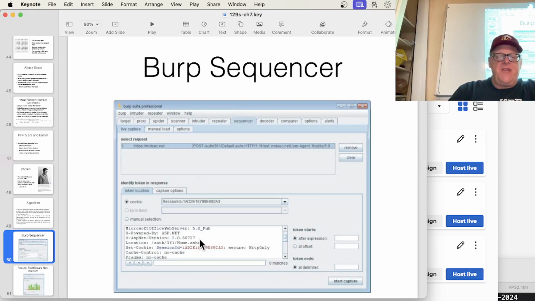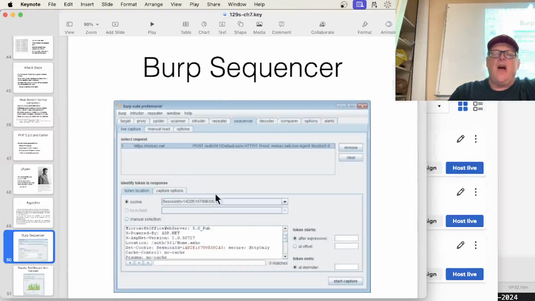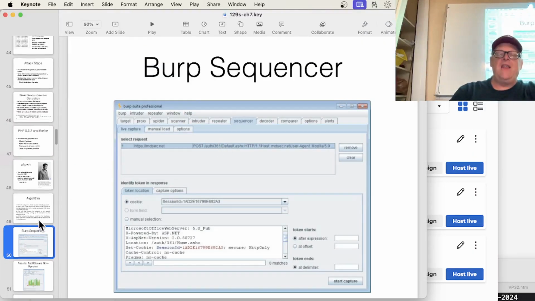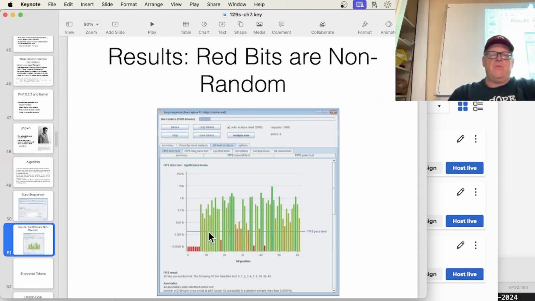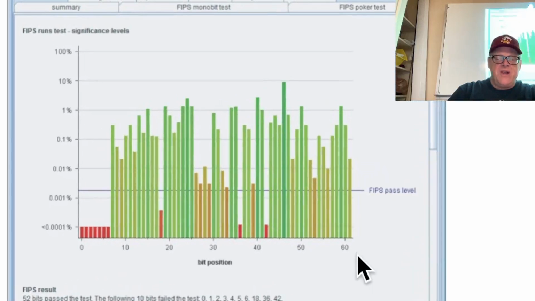And Burp has a thing called Burp Sequencer that will try to do some of these attacks. Here's a session ID, and it's going to try many various options of this session. It tries adding a lot of numbers to it and such. And what it will do is test many values, and it'll see how random they are. It will go over and over again, and so it'll notice the red bits are not random. So there's 32 bits, or in this case looks like 64 bits in the data, and some of them never change. So this is a way to test.